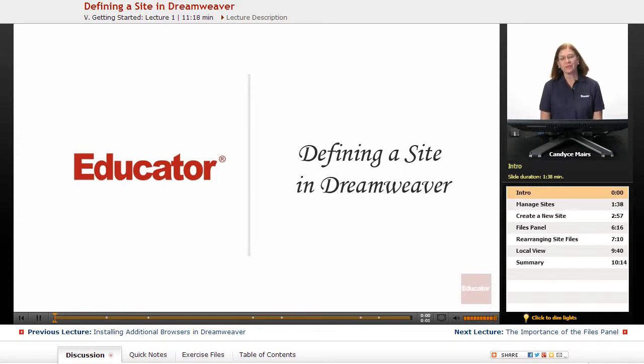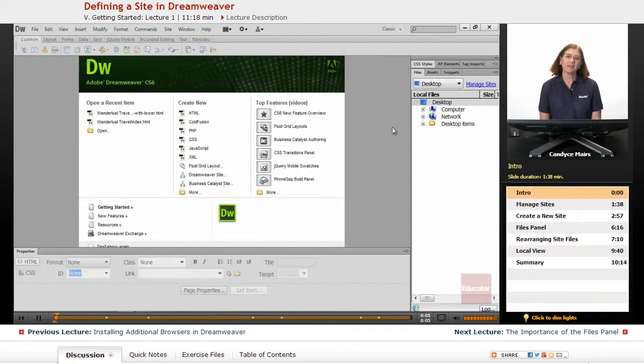What we're going to do now is define a site in Dreamweaver. And what that means is we're actually going to get our entire website and all of the files contained within the folder of that website within our Files panel here. It makes it easier for you to open and close files, but there's also some magic that Dreamweaver does to help us keep tabs on all of our files.